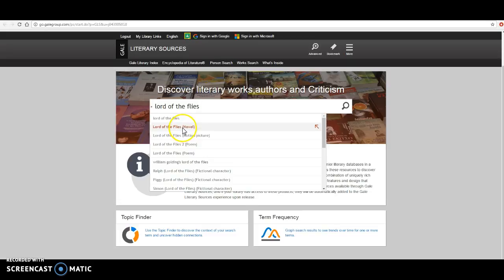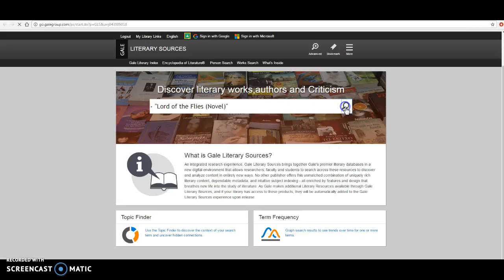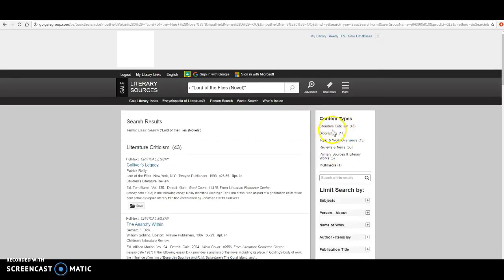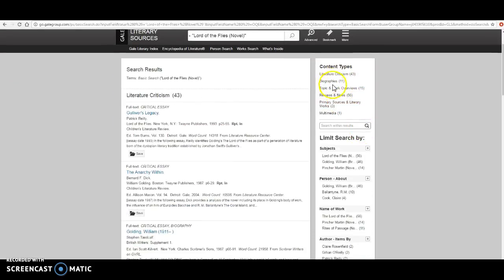As you get further into your annotated bib, you may want to explore some of these other search terms. For now, I'm going to click on novel, and then click search. Over here you're going to notice that it provides me with 43 lit crit, literary criticisms, 11 biographies, 15 topic and work overviews, 56 mentions in reviews and news, primary sources and literary works, and 1 multimedia.